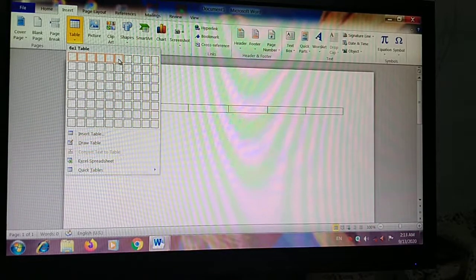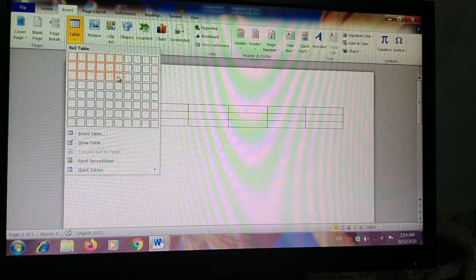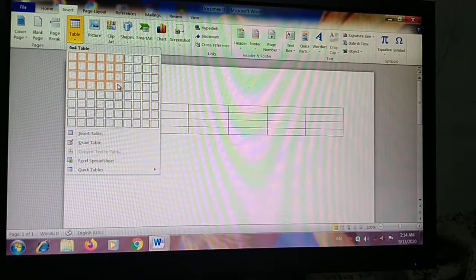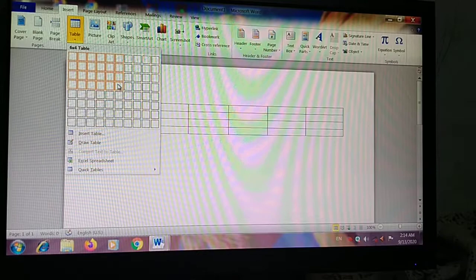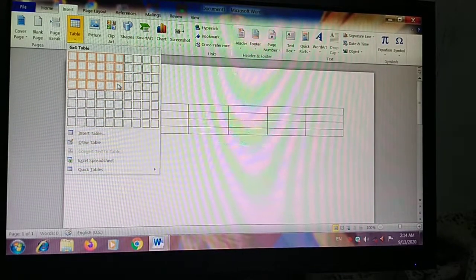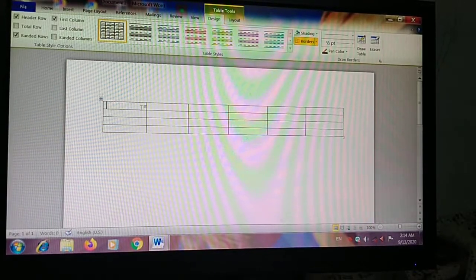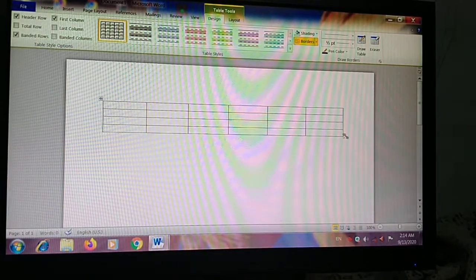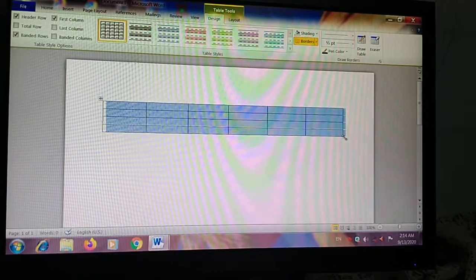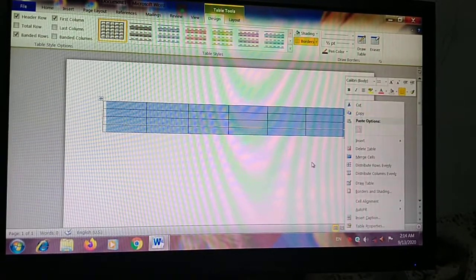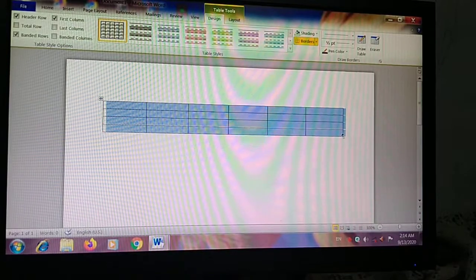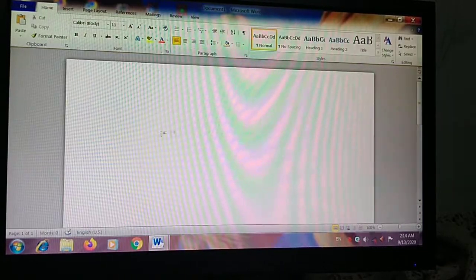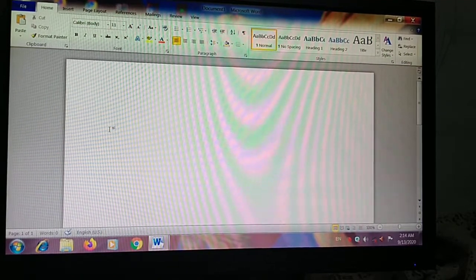Now 4 rows. 1 row has been selected, 2, 3 and 4. It means 6 columns and 4 rows have been selected from here. See, the table has been selected here: 1 2 3 4 5 6 columns and 4 rows. If you want to remove this, select the whole table, right click here and go to the cut option. Your table has been cut from here.